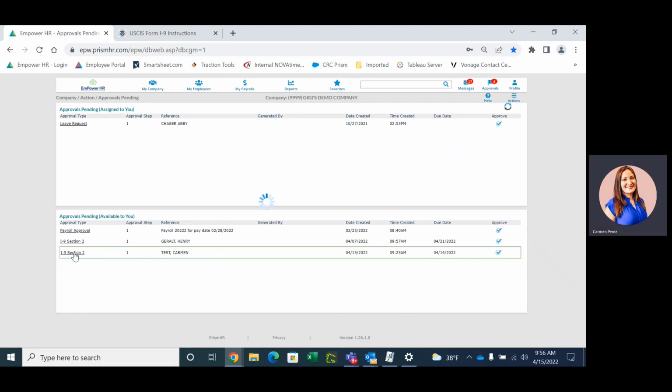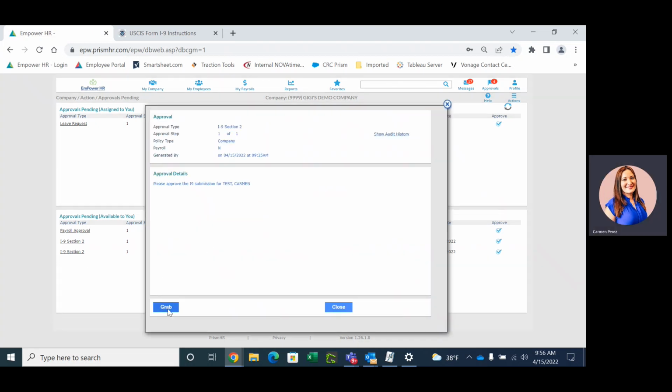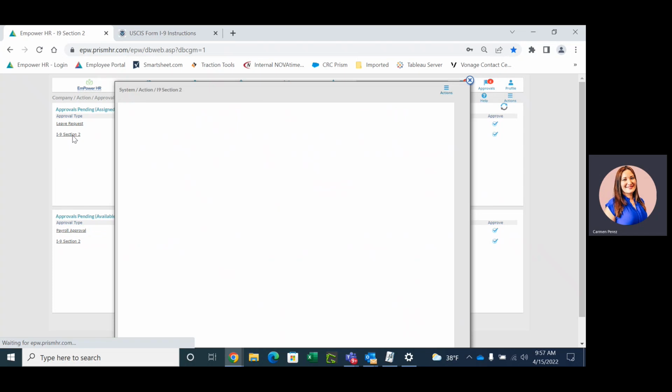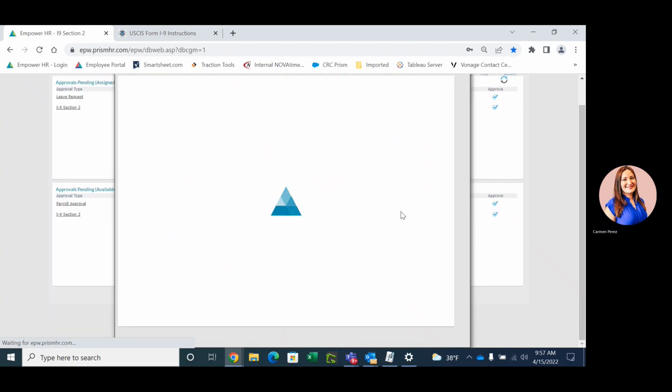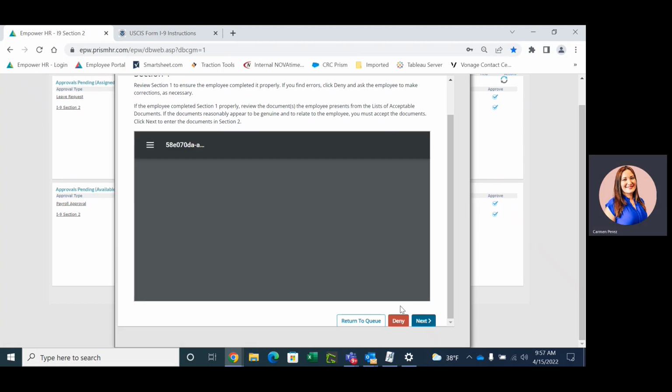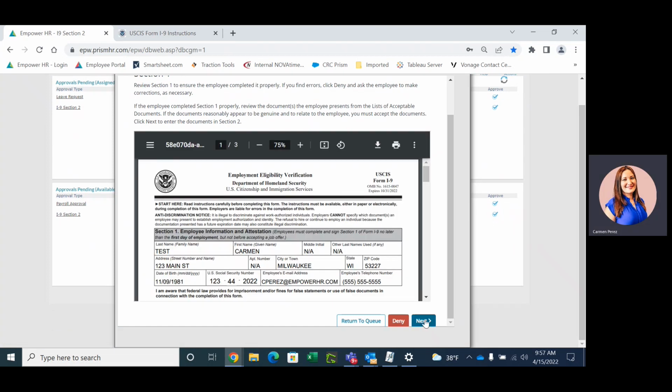So let's say that you are ready to complete the I-9. Select the I-9, click Grab. And now that it's at the top of your screen, select I-9 Section 2. Scroll down and you will be able to select Next.